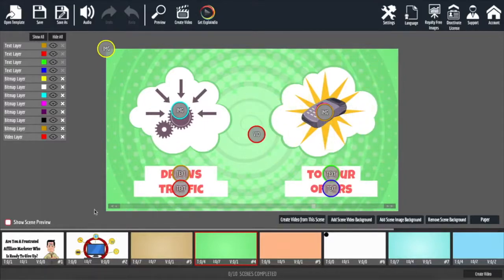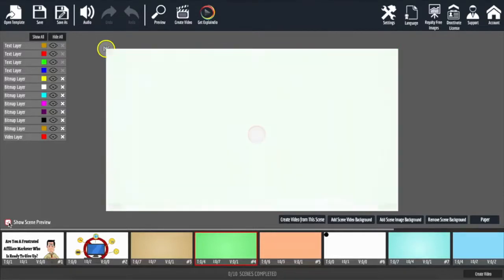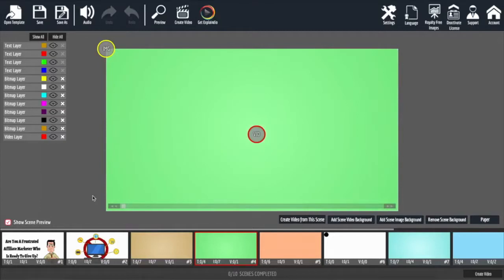If you want to see a preview of that scene and hear the audio with it, all you have to do is click on this button over here where it says Show Scene Preview. You also need a system that draws traffic to your offers, and you'll see exactly what that looks like, okay?